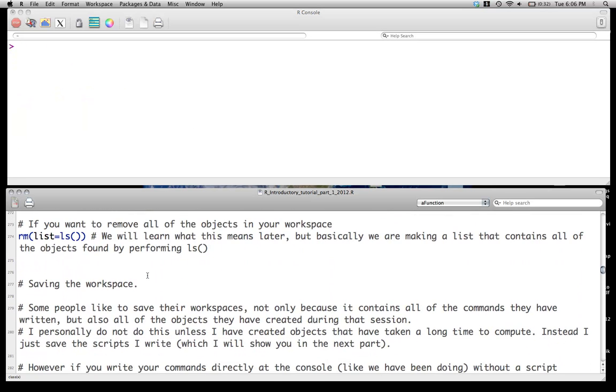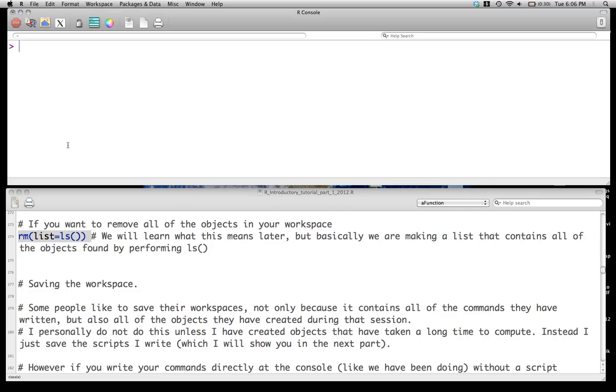You can also, if you want to remove all of the objects in your current workspace, use this function as you see here in the actual script, rm(list = ls()). The list equals, so list is a type or class of object, and we're going to learn a little bit more about them later. We're basically saying create a list of all of the objects that we have, and then we're going to use that to remove them all. All right, so that gives you an idea of what's in your workspace and ways of creating objects and removing them as you need to.